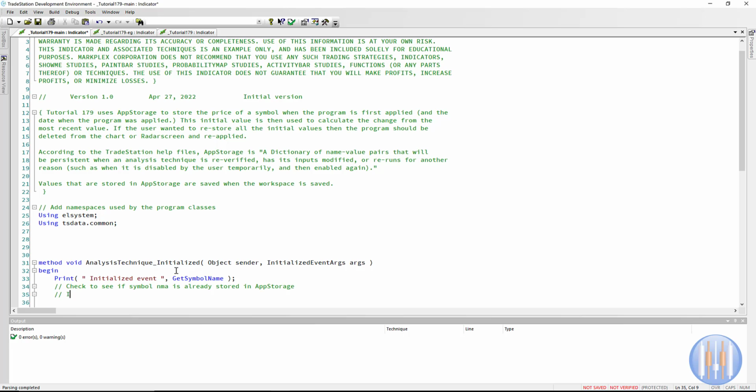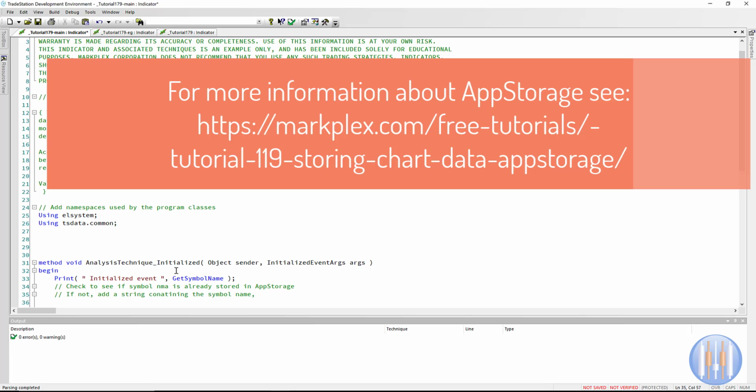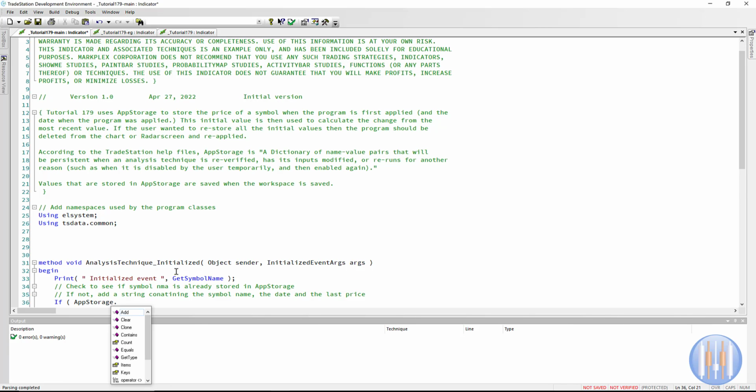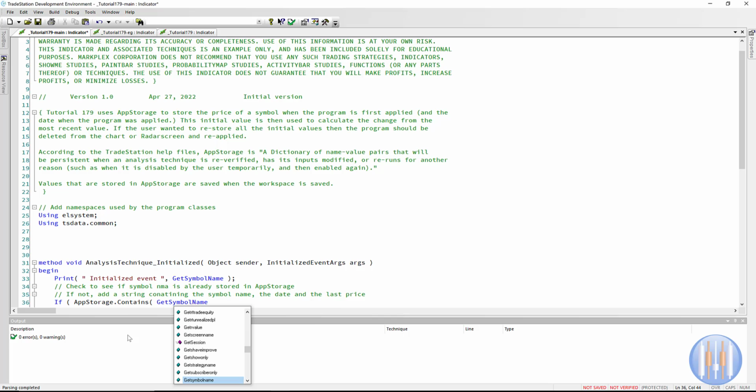And essentially what we're going to do is we're going to look in the AppStorage and see, is there already information stored with the index the same as the name of the symbol. We can do that by saying if AppStorage, spelled correctly, dot Contains, and then we just put in the name of the symbol, GetSymbolName.